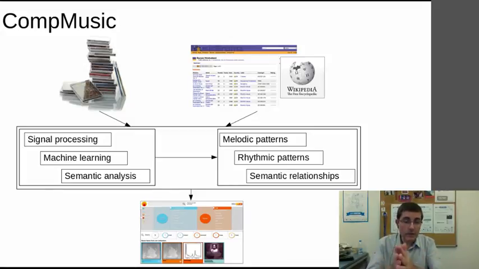So at the end, what we have is this Dunya prototype, which is basically a navigator to explore the corpus, the collection of recordings, and all the information that we have on these recordings. And the techniques we use are based on signal processing, machine learning, semantic analysis, and with that, some of the particular problems that we are focusing on are related to understanding the melody, the rhythm, and the relationship between the concepts that appear in these recordings.